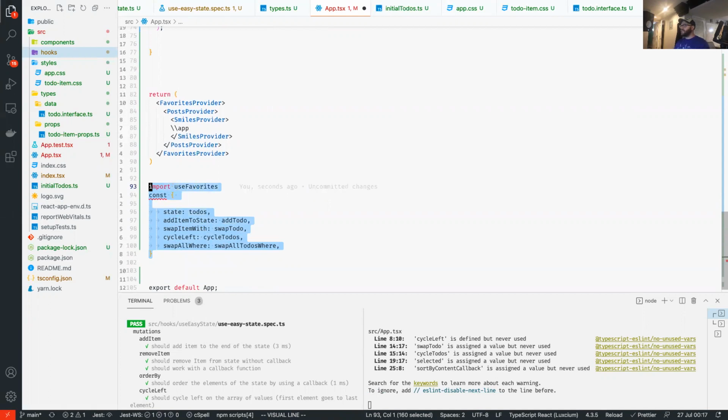Yeah, that's useEasyState. I'd like to get this published on NPM. I've never done that before, so it seems like a nice little hook though. So hopefully someone will benefit from it.